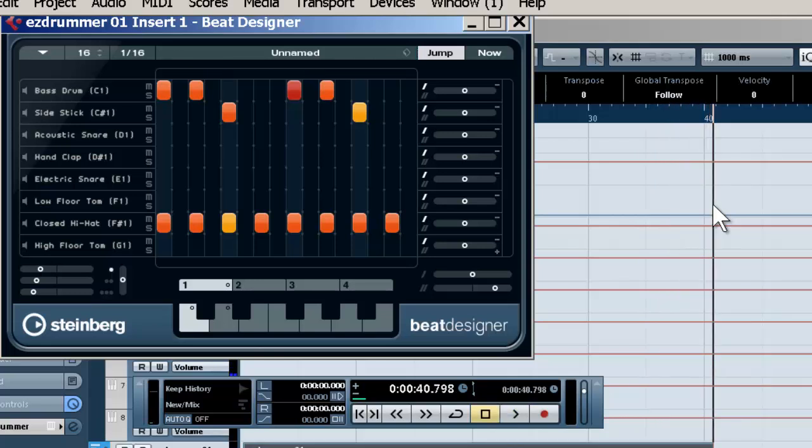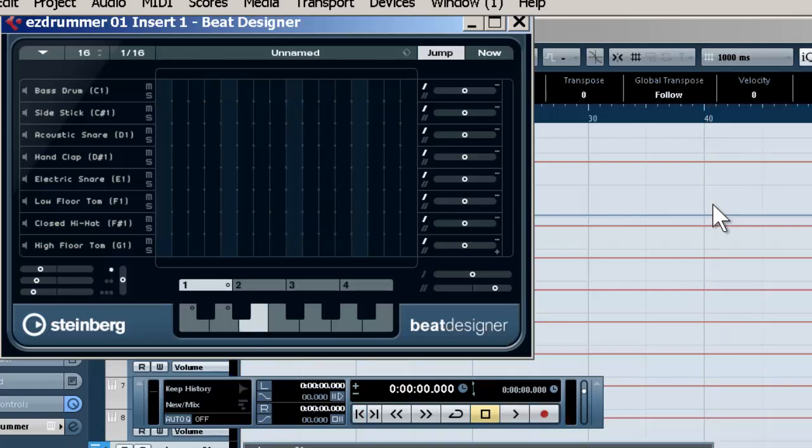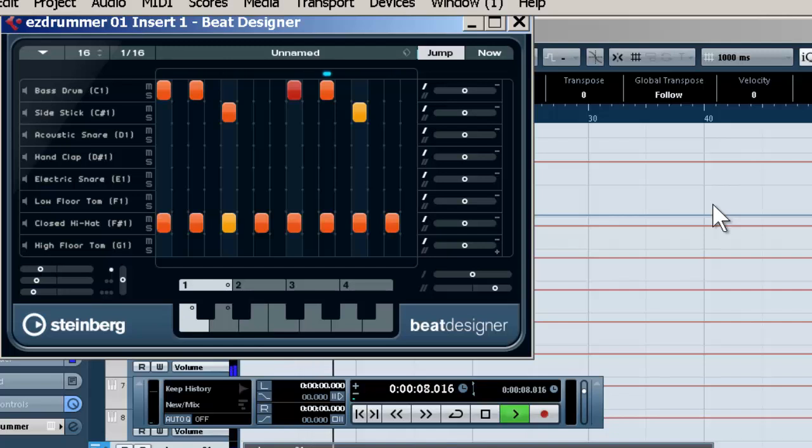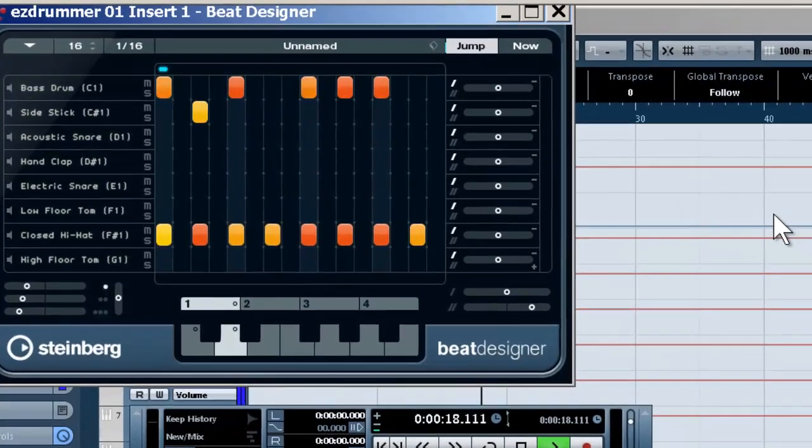Now, when we play it back, what we want to do is when you start, clear it out, go to one of the empty slots before you hit play. This is playback. And now we've programmed Easy Drummer, or any drum machine or drum synthesizer we like, using Beat Designer.